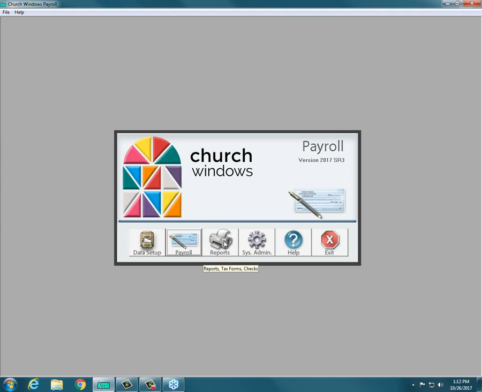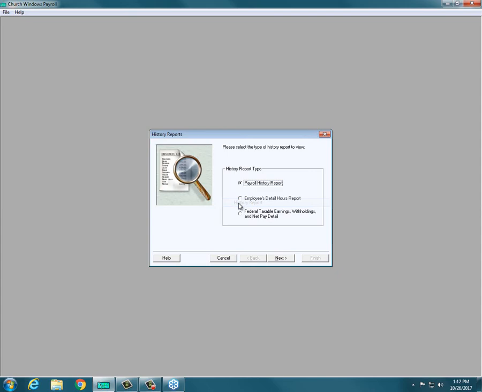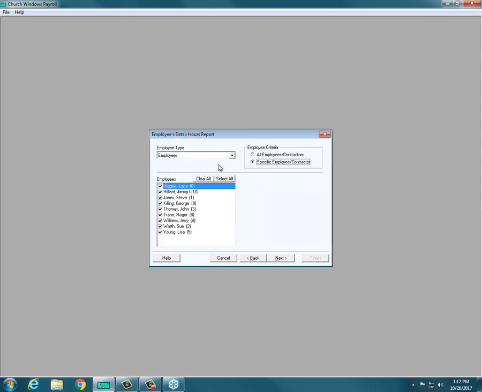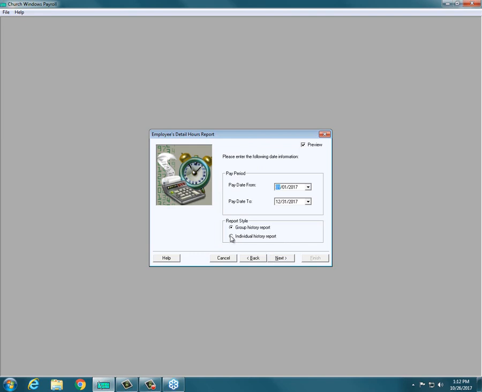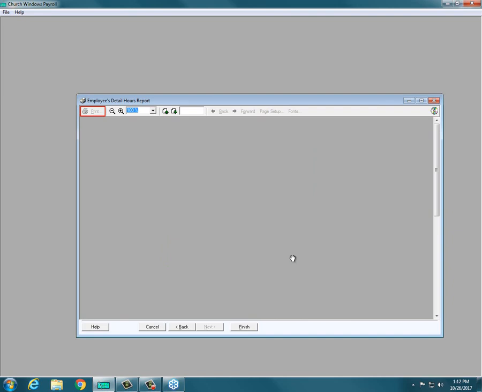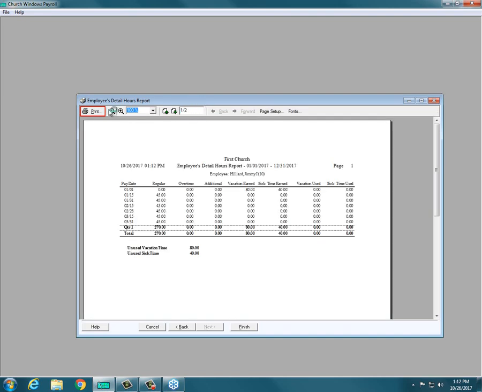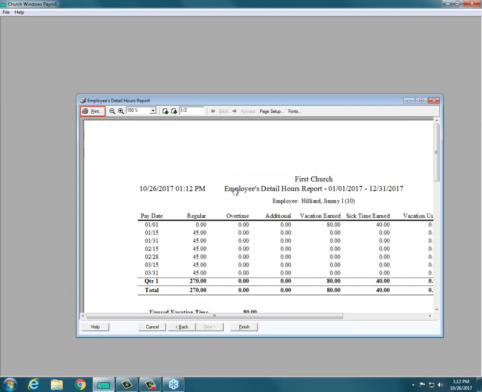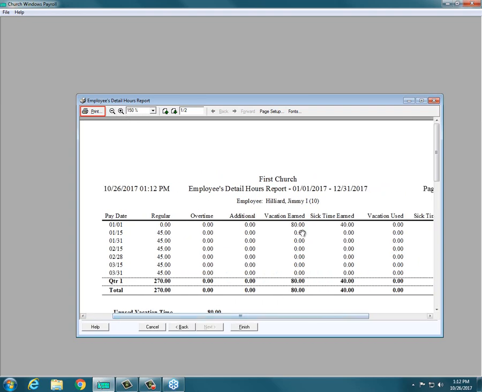Another way that I can look at it is to go to reports, history report, employee detail hours report. I'm going to choose my two employees, Jimmy and John, and go to next. I'm going to choose individual history report, and then when I go to next, we now notice, let me zoom in a little bit here, that Jimmy now shows vacation time earned 80 hours right here, vacation earned 80, sick time earned 40.